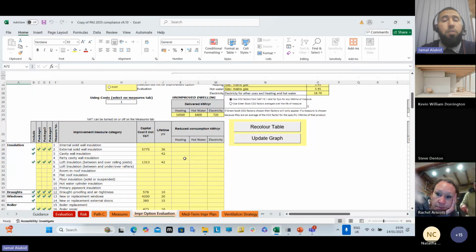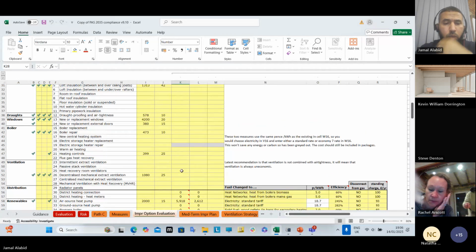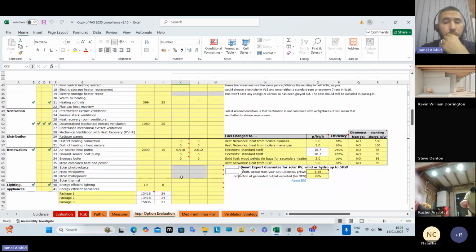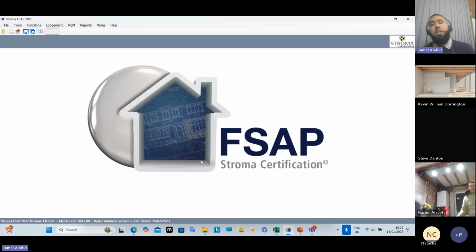So you carry out an individual improvement on SAP and you bring this data to the software, and this is why we need to look at SAP first, and then bring this data here. There are two versions of SAP: the full SAP and the reduced SAP. Reduced SAP is usually used for existing buildings, so it's quicker to use, with less input data. Full SAP requires more data, but can be used for new and existing buildings as well.